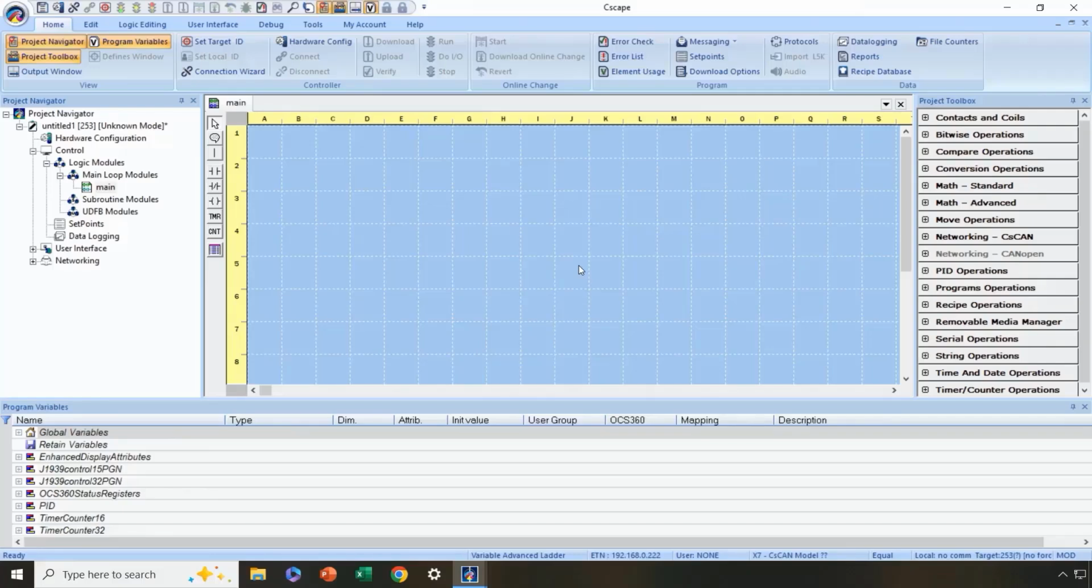With physical connections established, we need to set up the virtual connection between Cscape on our computer and the Micro OCS. Look at the lower right corner on the screen in Cscape. Here you will notice that there is no active communication. It shows local no comms. The default address for the target controller, or the one we are trying to communicate with, is 253, which is the default CAN or node address for an OCS.